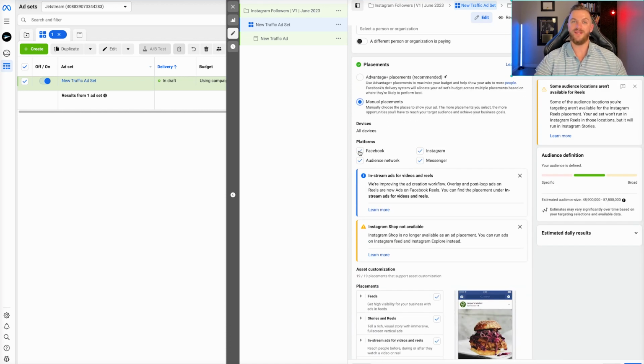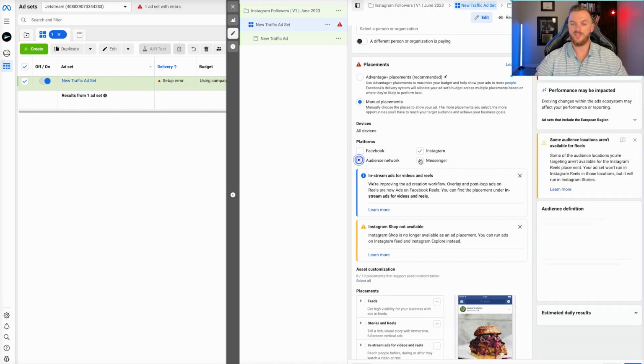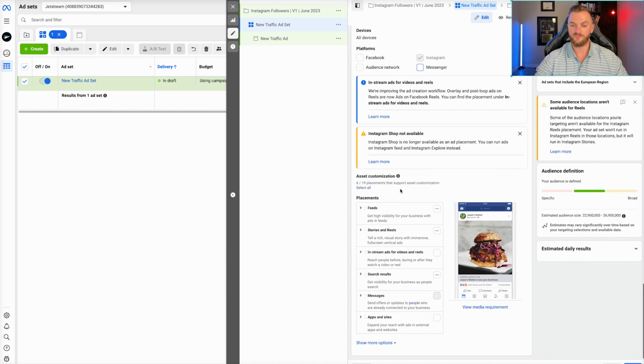Obviously, if we're trying to get Instagram followers, we don't want to advertise to people on Facebook and bring them over to Instagram. We want to just advertise to people on Instagram and then have them click our link, swipe up on our story, and check out our Instagram. So turning off all these other placements except for Instagram is good.